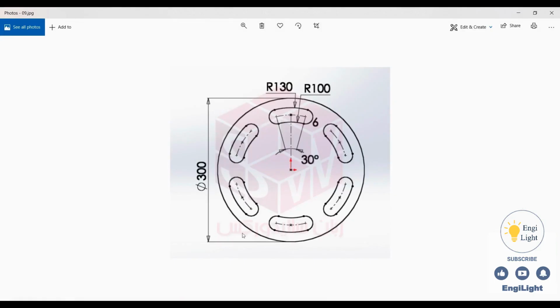To create this sketch, I first draw a circle with a 300 mm diameter. Then use the slot tool to create this shape. And finally, use the Circular Sketch Pattern command to create these shapes based on this specific pattern.